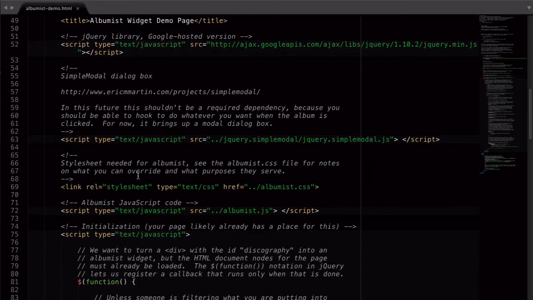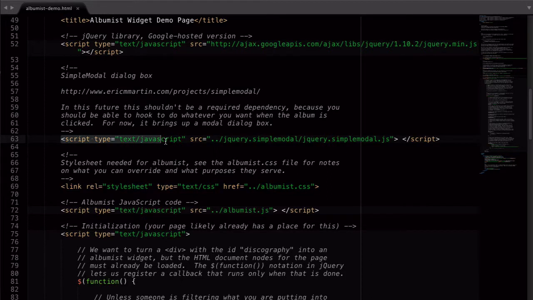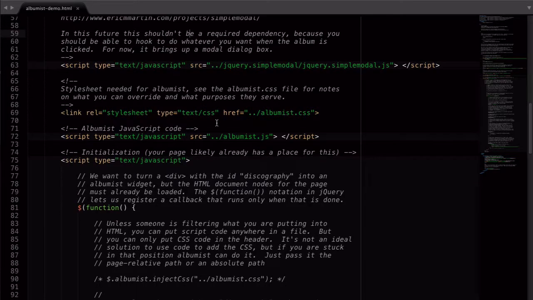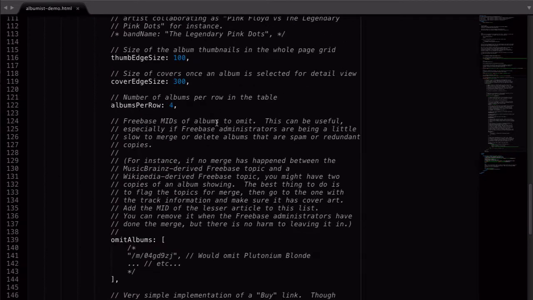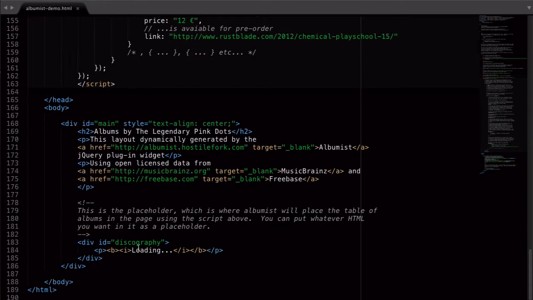You need a couple of things. You're going to need the JavaScript code for it, of course, and then some CSS to lay out the table, which you can change. And if you want that modal dialog box you get when you click on an album, you need simplemodal.js, which is a plugin by Eric Martin. So somewhere in your page, you place a div, a little document element, and inside that div you can put whatever you want to be there as the discography is loading, and when it's done loading, it will replace that. So that could be an animated GIF, or in this case, just the text loading.